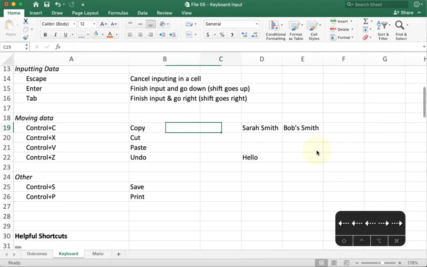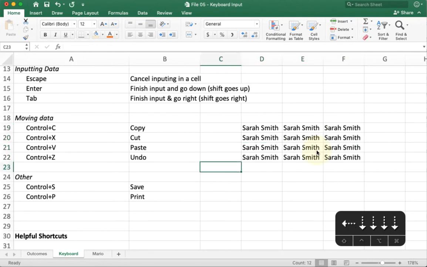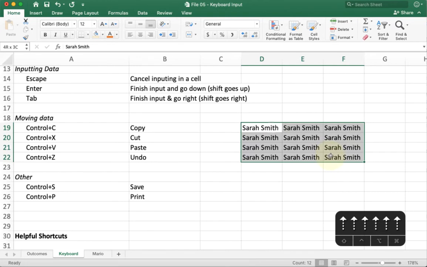Let's say I have a big block of data, bunch of Sarah Smiths, and I want to go ahead and move all those down here. Well, how am I going to do that? Well, I could select each cell at once or use the mouse, but there's actually a built-in feature to Excel to make this process easier.